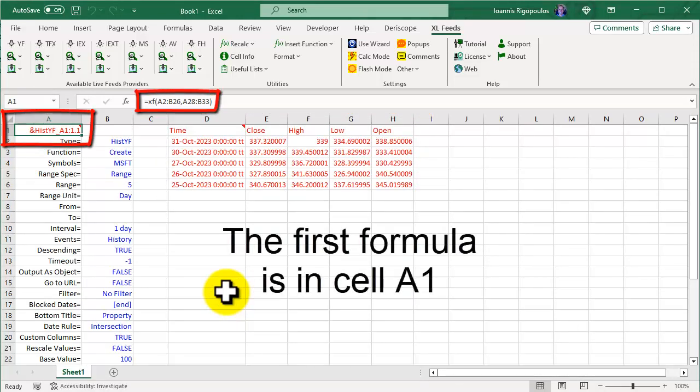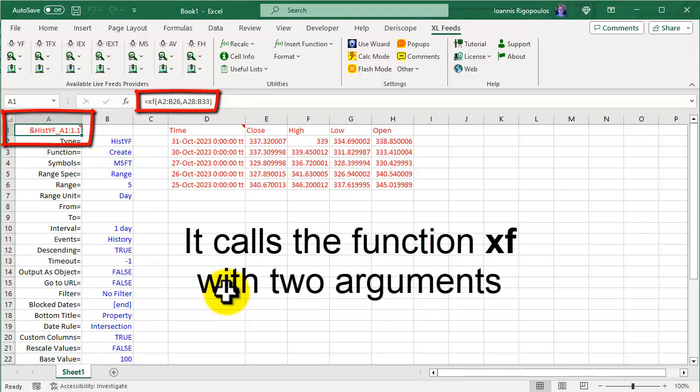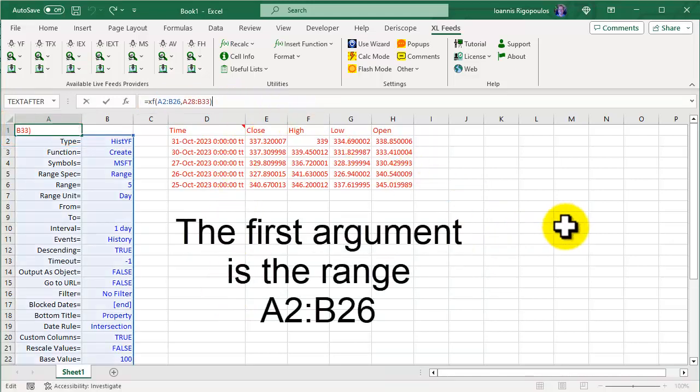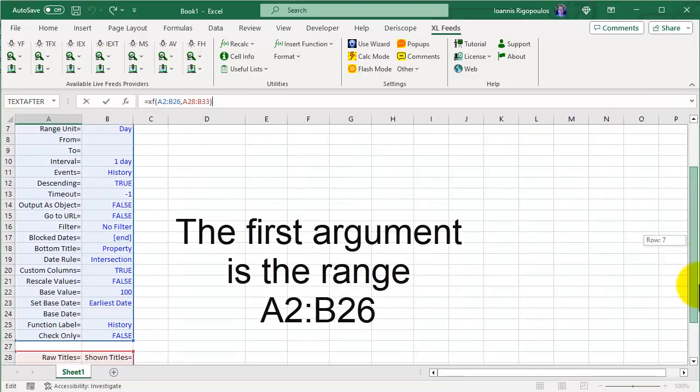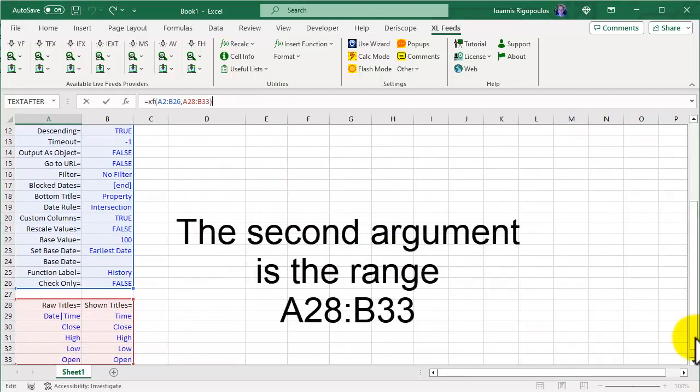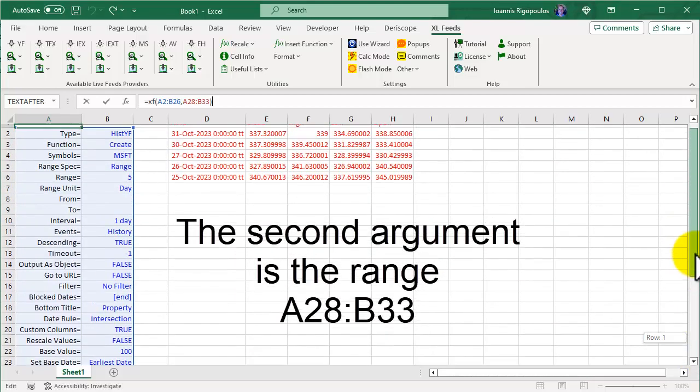The first formula is in cell A1. It calls the function xf with two arguments. The first argument is the range A2:B26. The second argument is the range A28:B33.